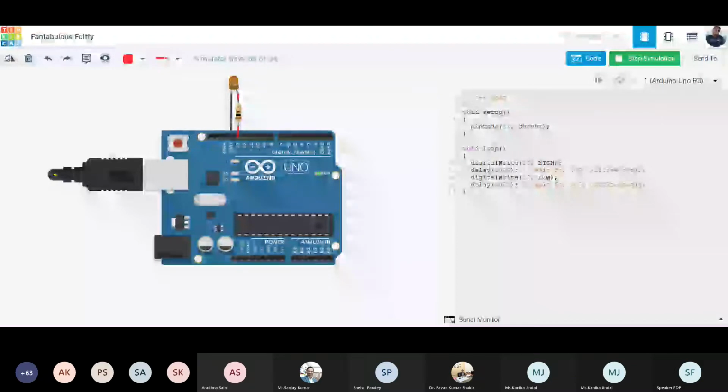Kanika ma'am, is there any issue from the participant side? Sir, not yet. I didn't receive any message. Okay ma'am. I hope that most of the participants are done with this program.